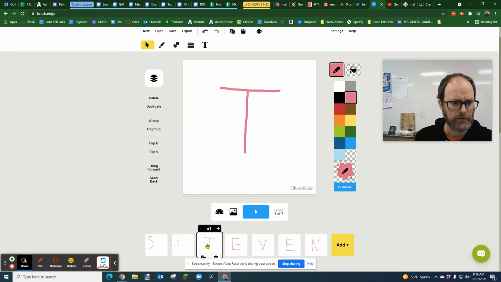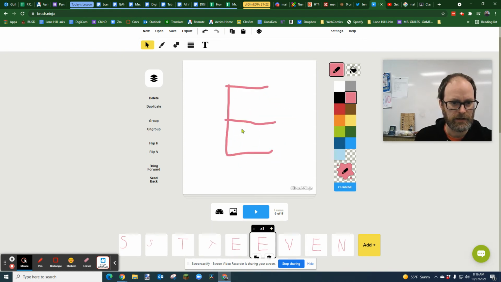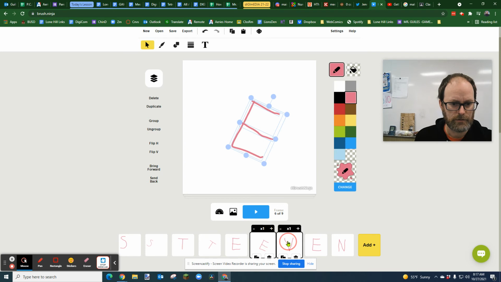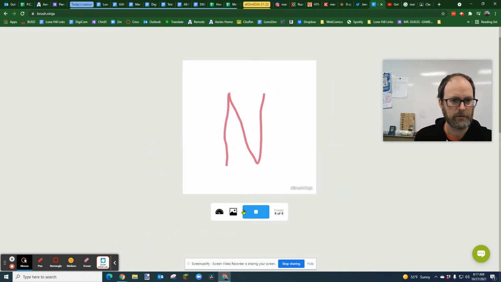Okay. I'm gonna go to the T, I'm gonna duplicate it, and on the second one, I'm gonna highlight the whole thing. Oh, you can highlight everything. That's so cool. Twist and bend. I'm going to duplicate the E, highlight the whole thing, twist and bend, highlight the V. I don't know what this is going to look like. Let's just hit play. That's kind of cool.